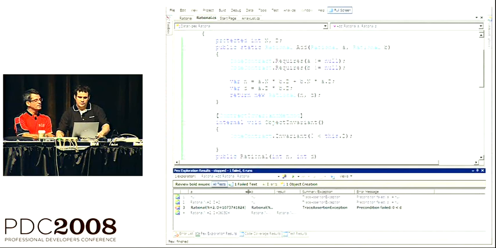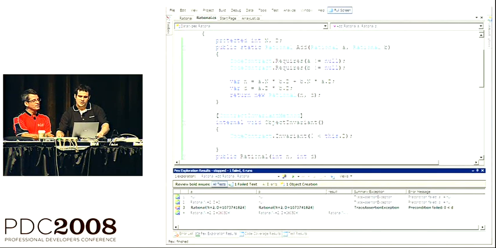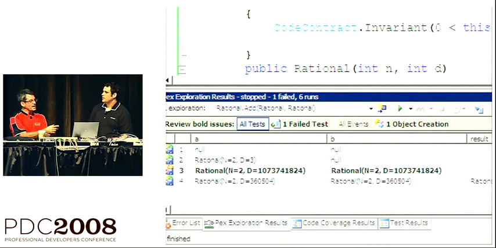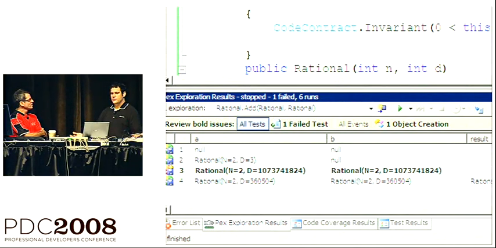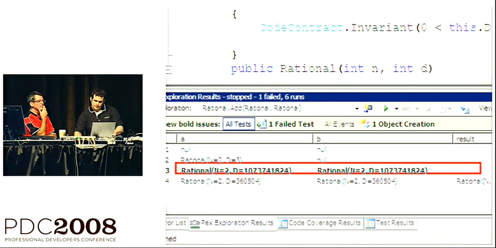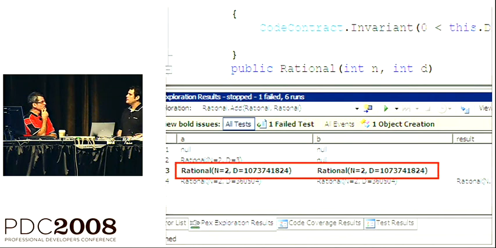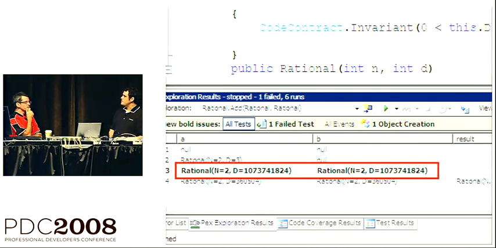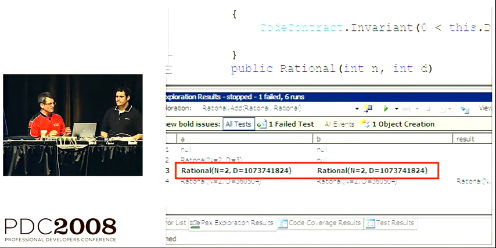Yeah. And then PEX also gives us values, and I think that's what you were missing. PEX actually was able to figure out exactly which values violate that contract? Yes, we use a constraint solver to come up with values. And Mike, I think here we have 2 really big denominators. Maybe you get an integer overflow. Yeah, I should have thought of that.